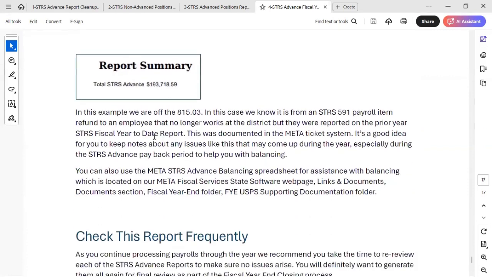So then you have to track down where that 815.03 is from. In this case, we got lucky. I just happened to find a Meta Solutions ticket for this district. It said, we have this employee that got refunded during the advance. So this employee was on the advance report. They were in advance mode. We refunded this money to them. That's why we're off. It just happened to be that 815.03 exactly.